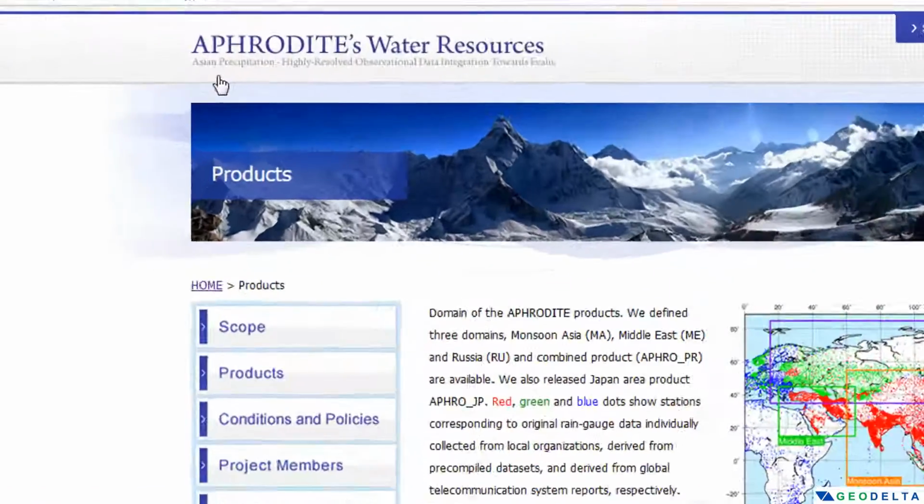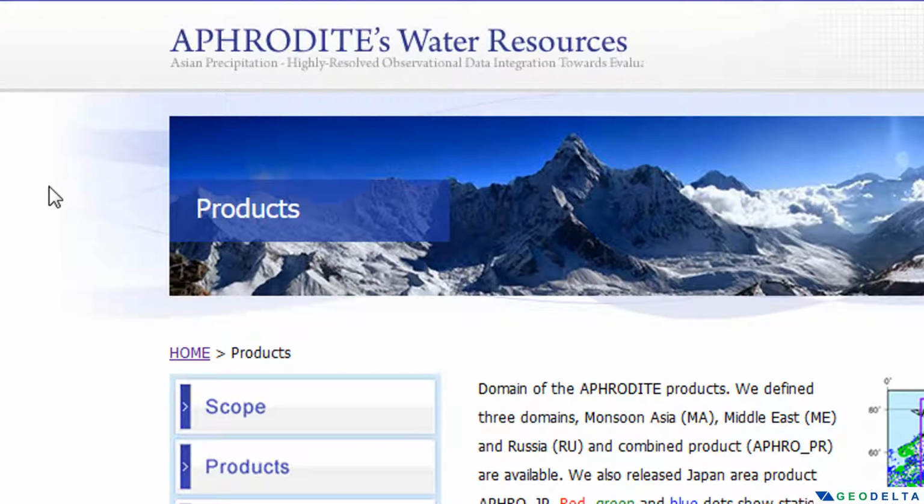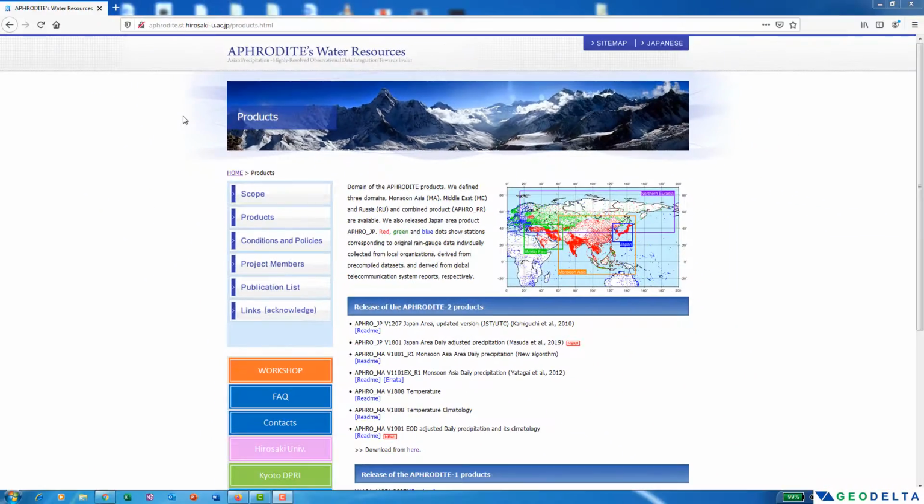As you can see over here, it's APHRODITE's water resources web portal. Now, netCDF files can contain all sorts of different types of data, and APHRODITE is one of the projects which utilizes this very efficient netCDF type of data in order to store information.